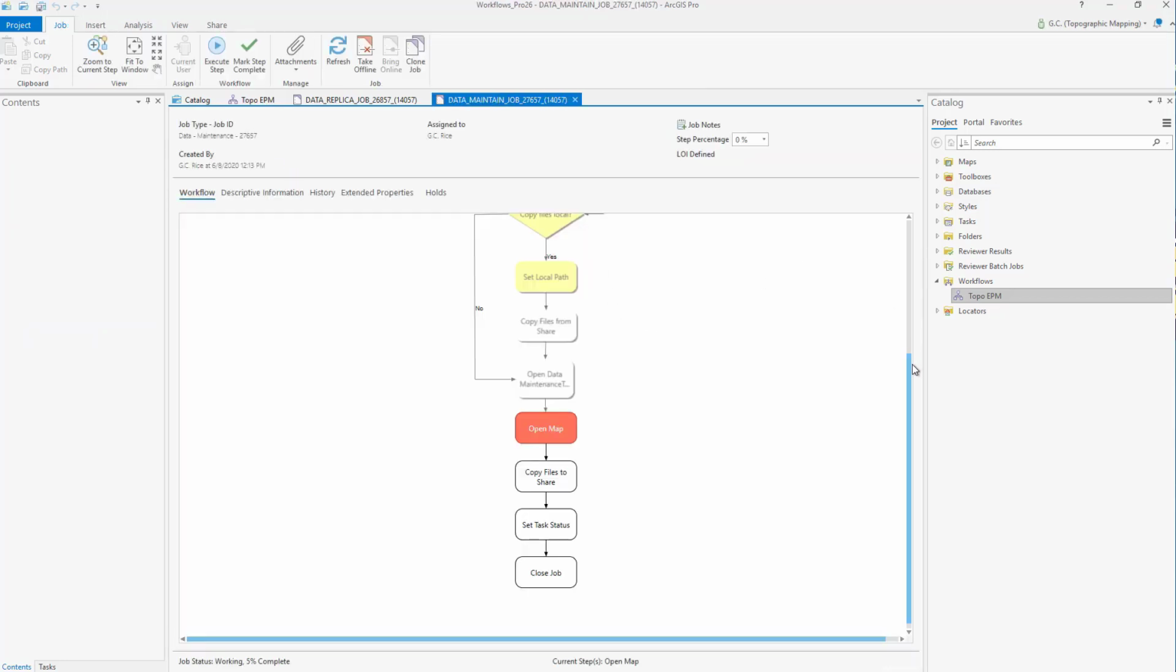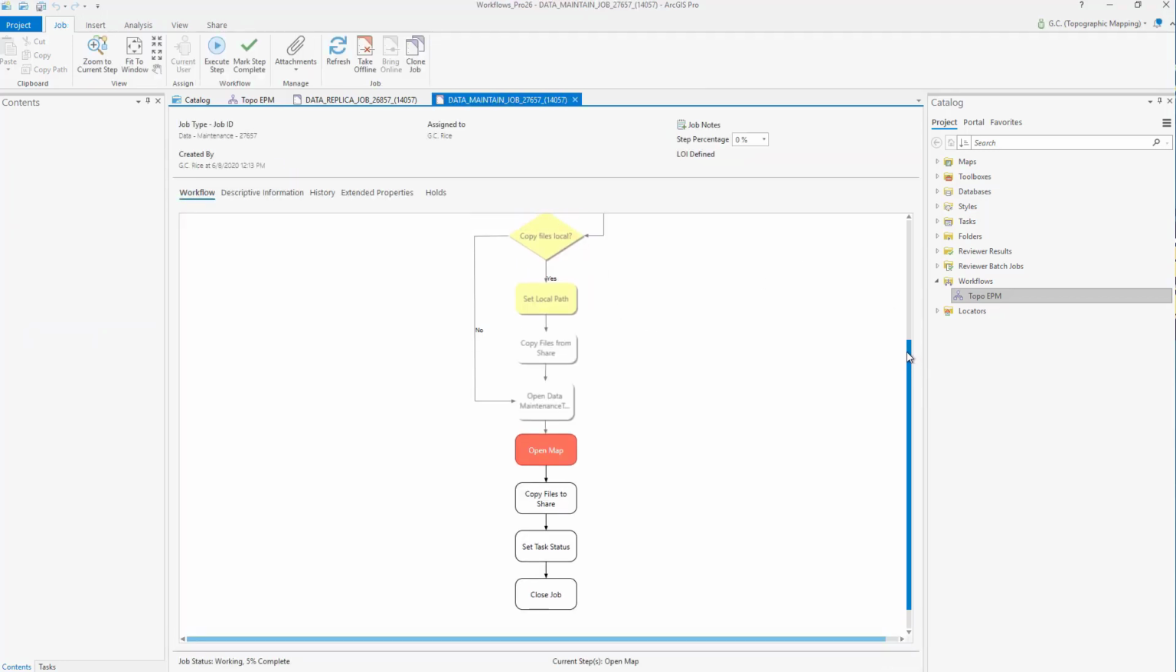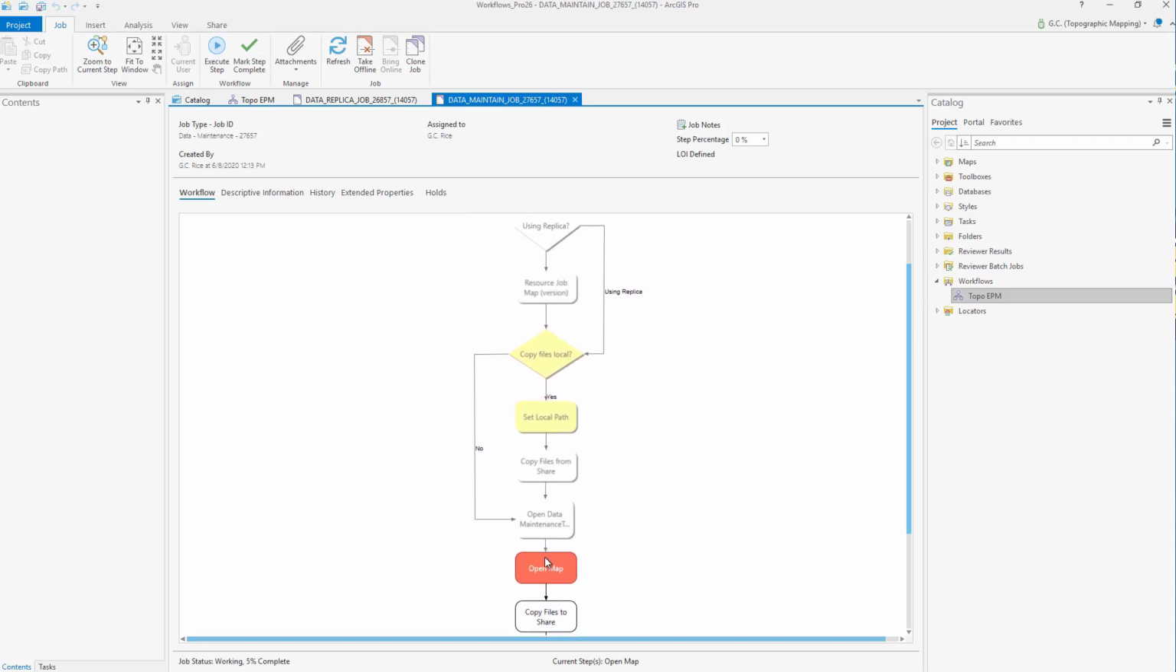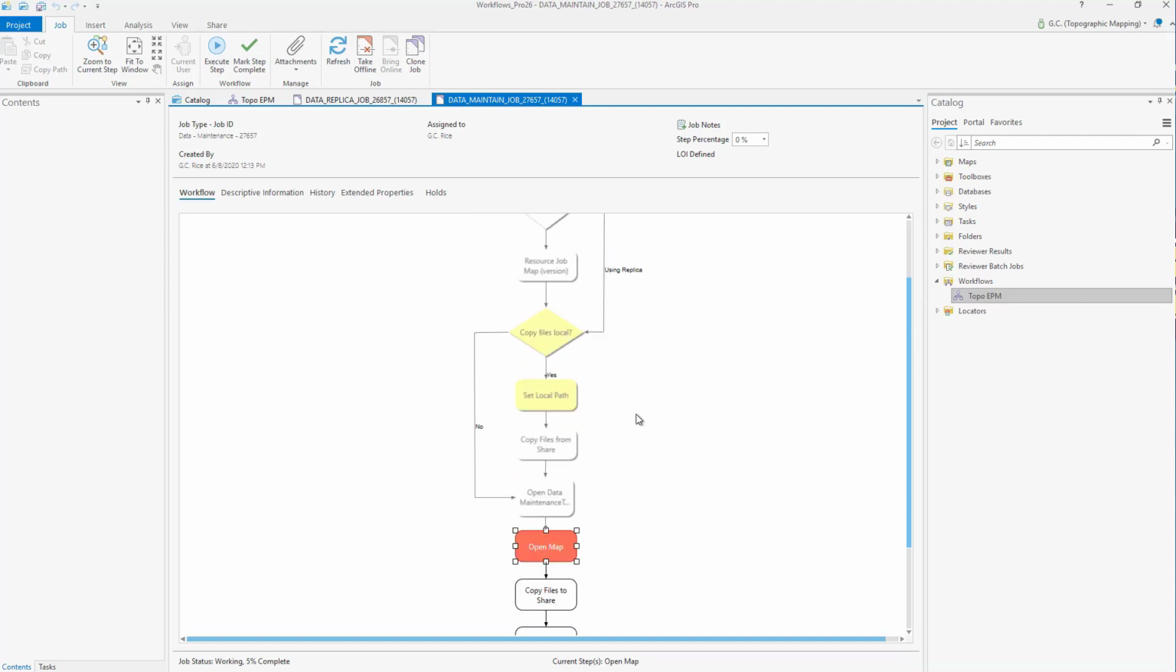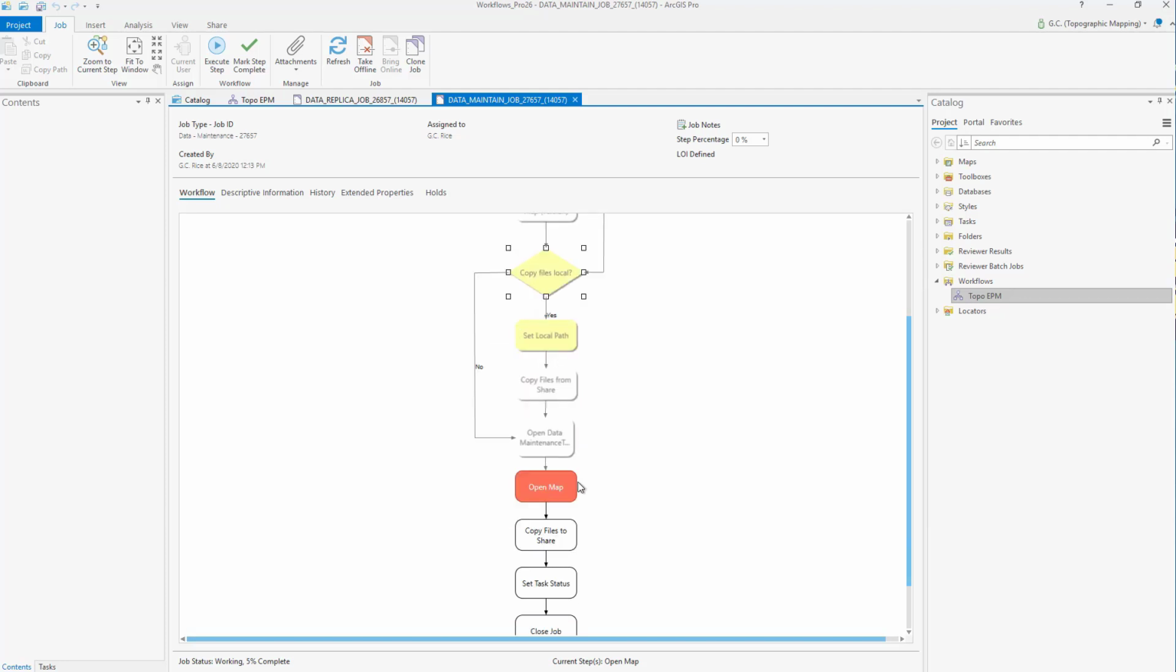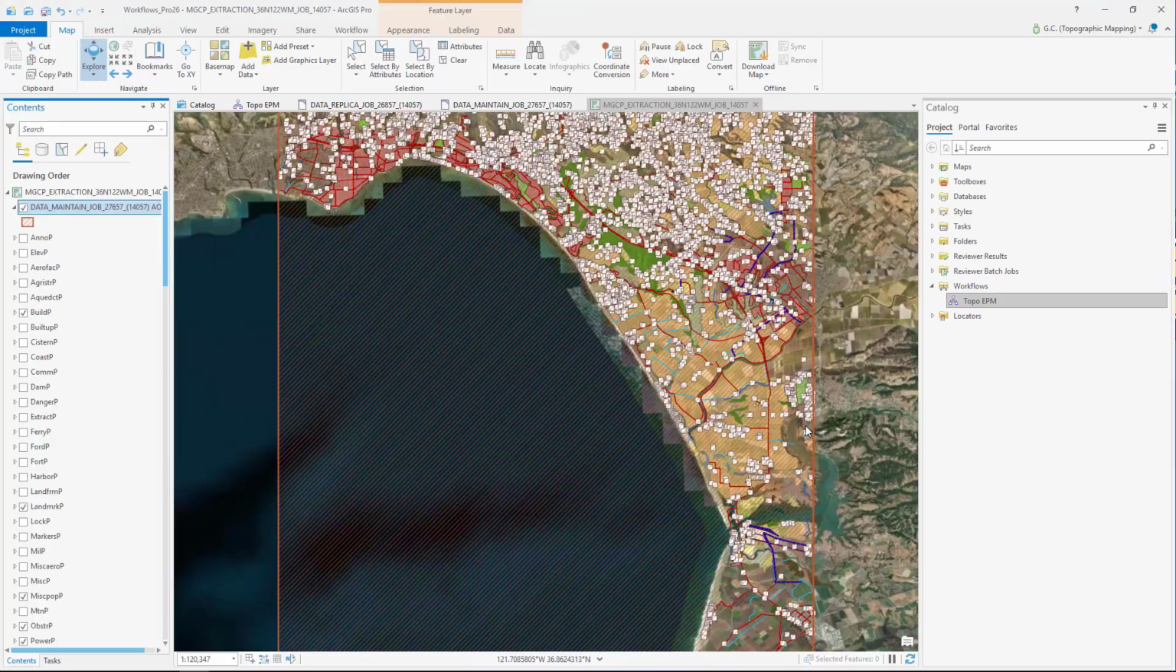So I can open that step, or workflow, I should say, and you'll see that I'm on the open map step, so all of this is already run. The important part to note is that I've already used these steps to automatically copy my file geodatabase and MapX file locally to my machine, so I can work with it locally. That's all recorded by Workflow Manager. So at this point, I'm ready to do my extraction, and I just kick off this step.